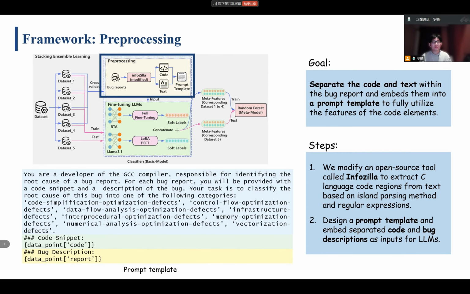Pre-processing. The goal is to separate the code and the text within the bug report and embed them into a prompt template to fully utilize the features of the code elements. We modified an open source tool called InfoZilla to extract C language code regions from text based on island parsing method and regular expressions. And then we design a prompt template and embed separate code and bug descriptions as inputs for large language models.